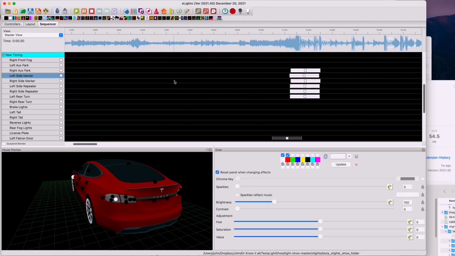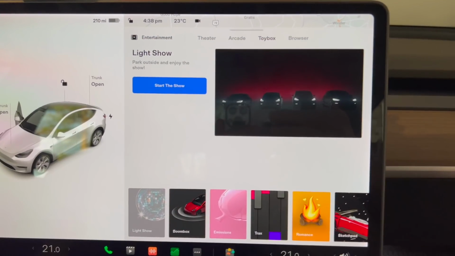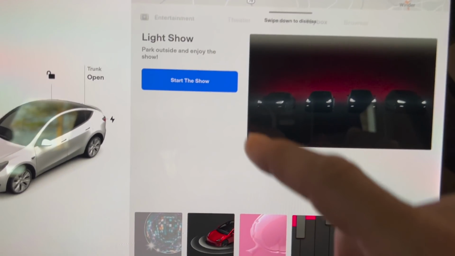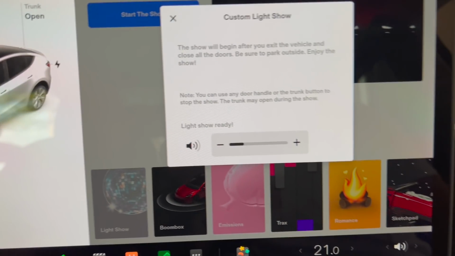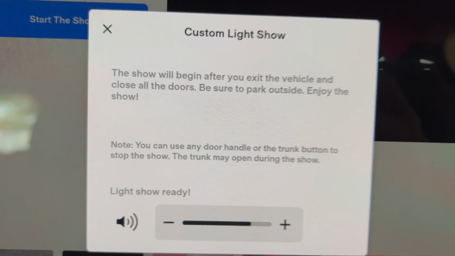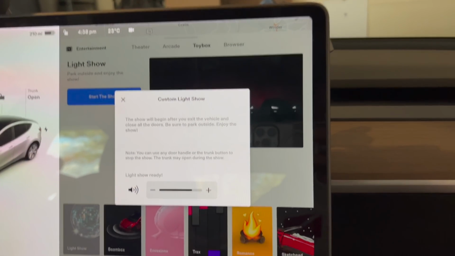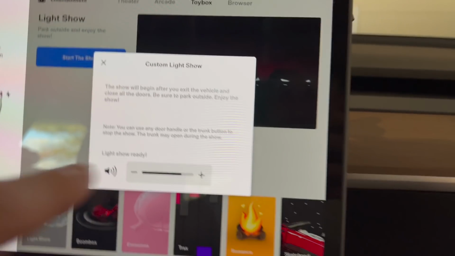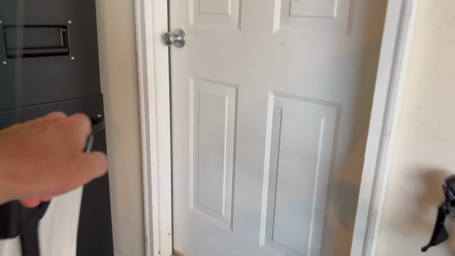I will show you a real quick example of me just sort of messing around with it. I haven't gotten very far with this. All right, this is just a test at this point. Let's see how this works. I'm gonna say start the show. It says custom light show because down here, you can see I've got my USB cable, or USB is plugged in there. So it says custom light show. I don't really have much going on at this point, but okay, so all you have to do is just get out and let's see what happens. The doors should go down. I mean, the windows should go down, sorry.